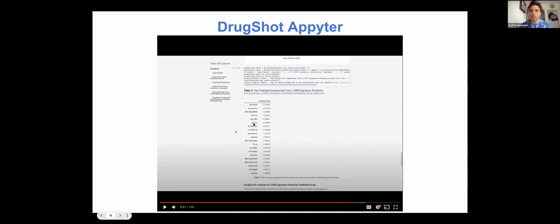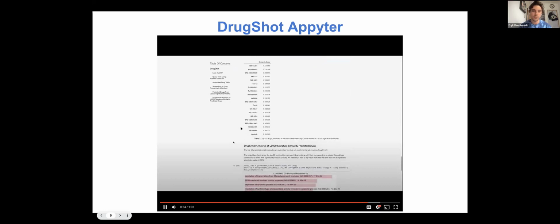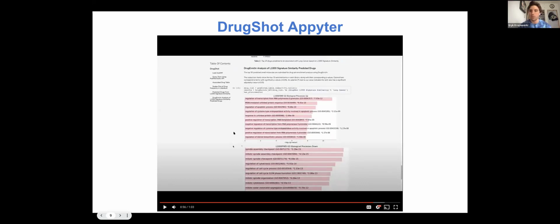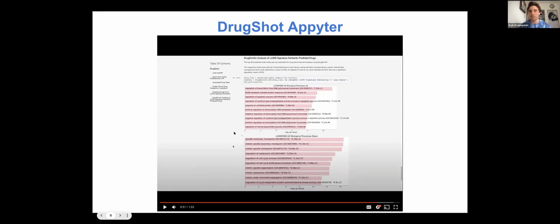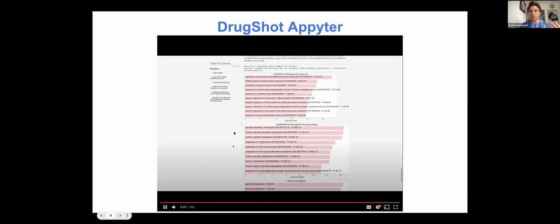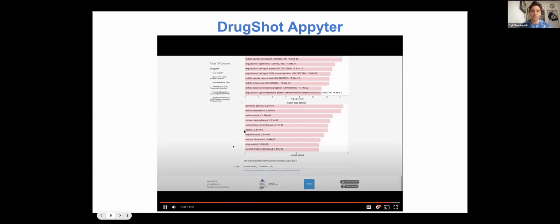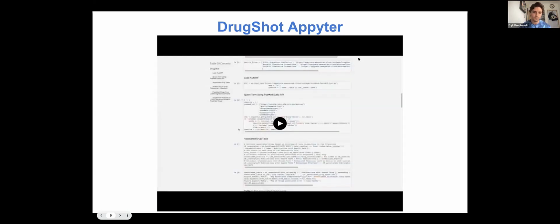Of course, we have a downloadable table of the top predicted compounds from L1000 signature similarity. And lastly, bar plots of Drug Enrichr analysis of these predicted drugs, which include GO biological processes and side effects from SIDER. And there's also a link to a more complete report.